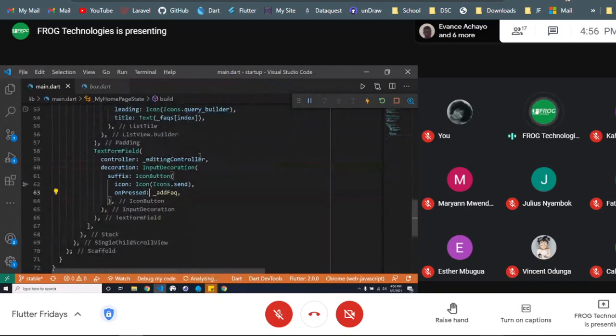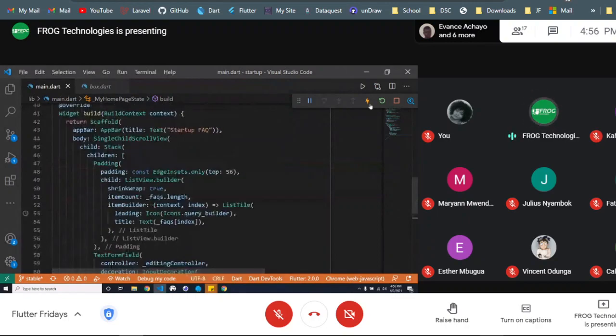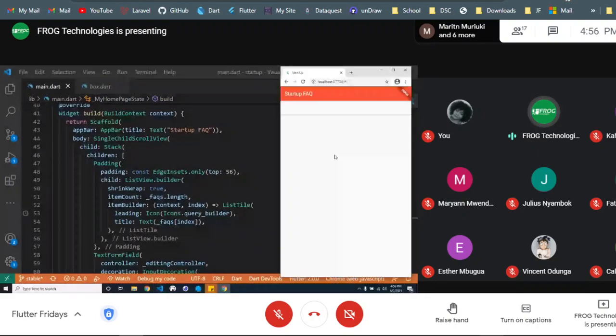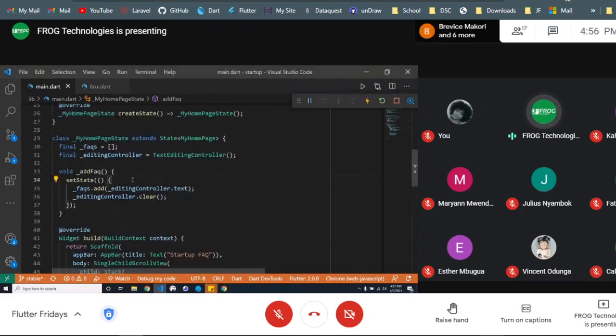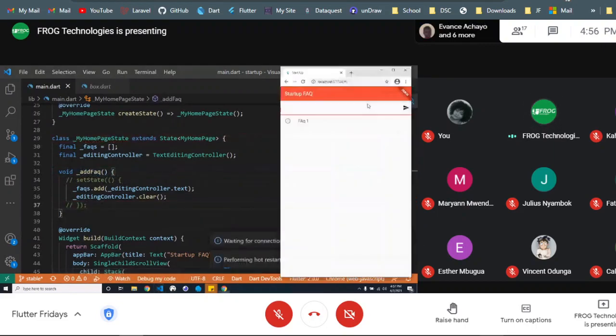So now, when I hot restart the app and come here, I have my text box, which has that icon there. So I can say FAQ 1, and then I press send. It will add the FAQ to the list, and then setState will force the rebuild. And just to emphasize, if I do this, let me just restart this.